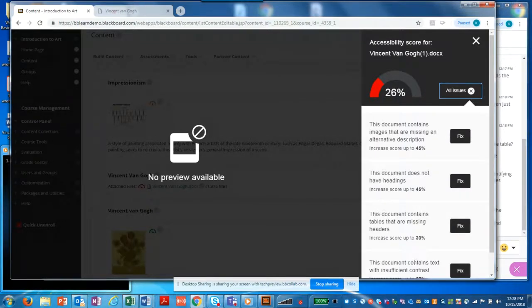I can go ahead and get a list of all the different issues. The document did not have headings. The tables did not have the headers. So Van, for your specific one, faculty weren't sure how to add the headers to all of those tables. So I want to fix that.